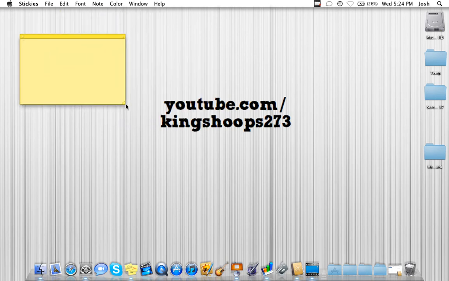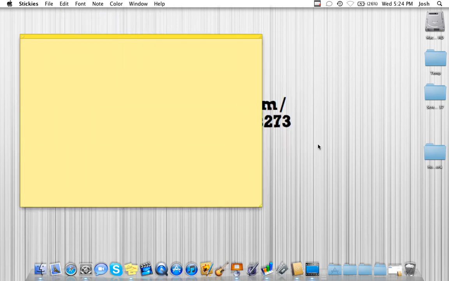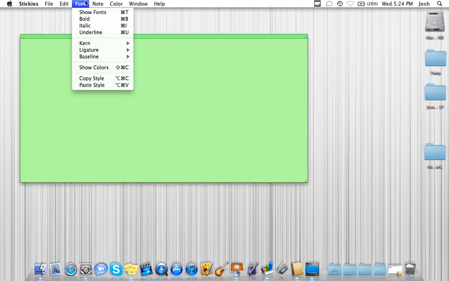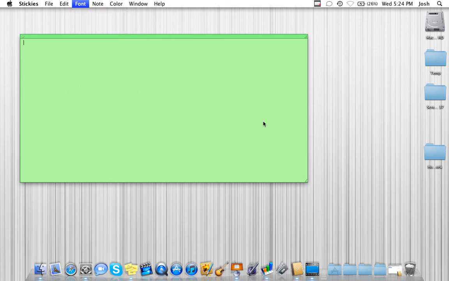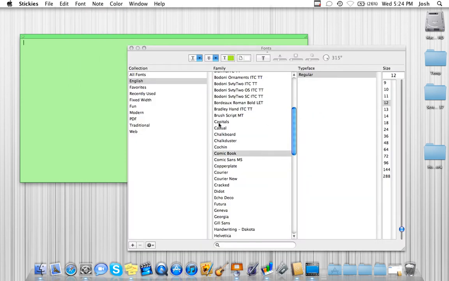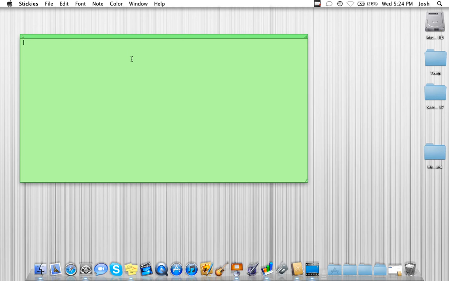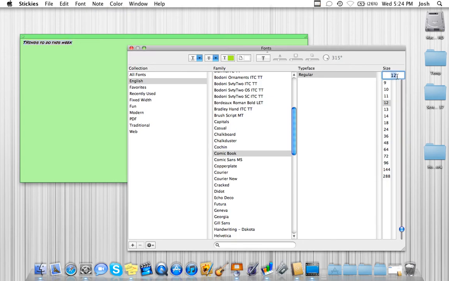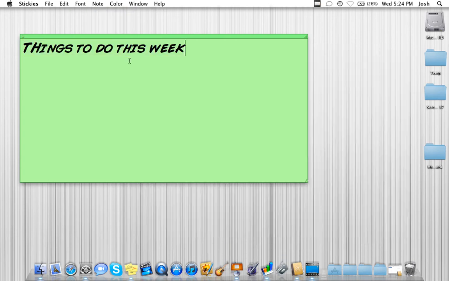You can increase the size by going to the bottom right corner and dragging that. You can change the color. Let's say I want to make it green, and you can change the font. So if I want to show fonts, let's say I want to write in this font, and I want to say "Things to do this week," as you can see, and I'll just blow that up for you. Make this a bigger font, size 40. Things to do this week.